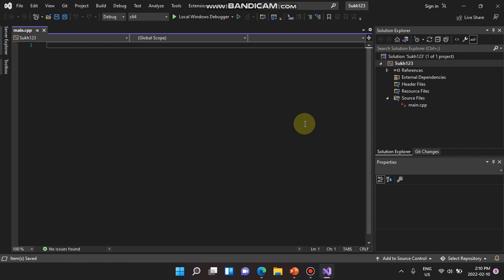Okay, now what is the next step? Now I'm going to write a simple program that will print hello world. In this text editor you can write your program. So let's start.